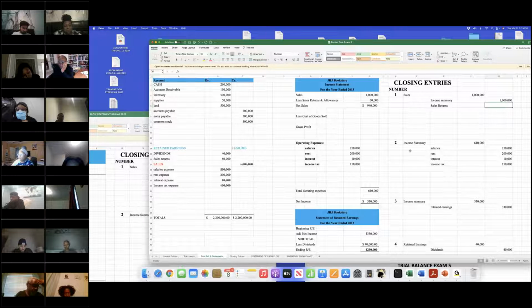But then when you go back and you credit the sales return and you debit income summary and put that, do the 60,000, then you get to $1 million under and it closes out. But it doesn't make sense when you put it under the same closing entry as sales. That's the part that I'm trying to understand.